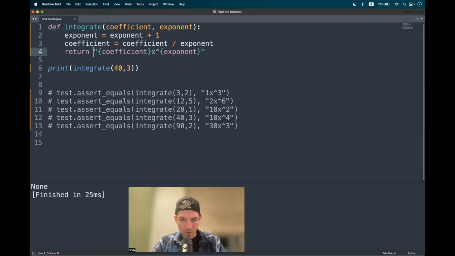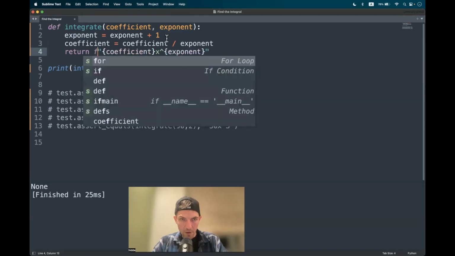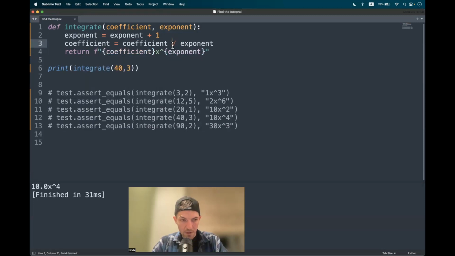And does this actually work? No, we should place an F in front of the string to make it an F string. And this works out. We should actually floor divide, I guess. Yeah, this is exactly what we need.